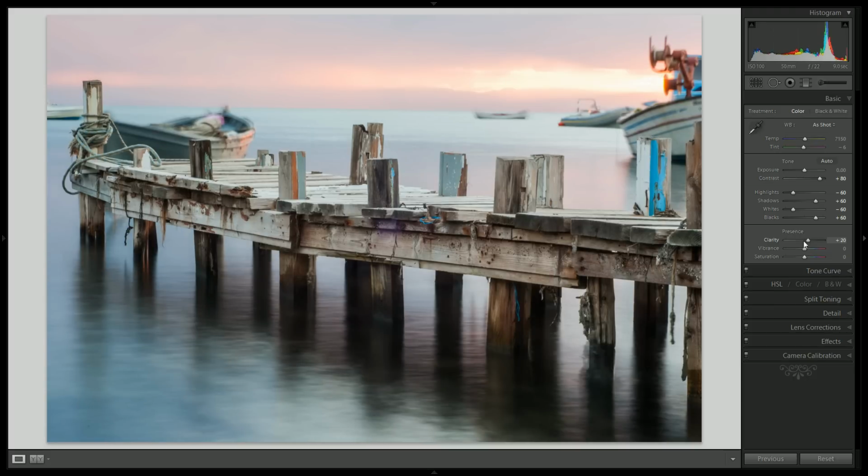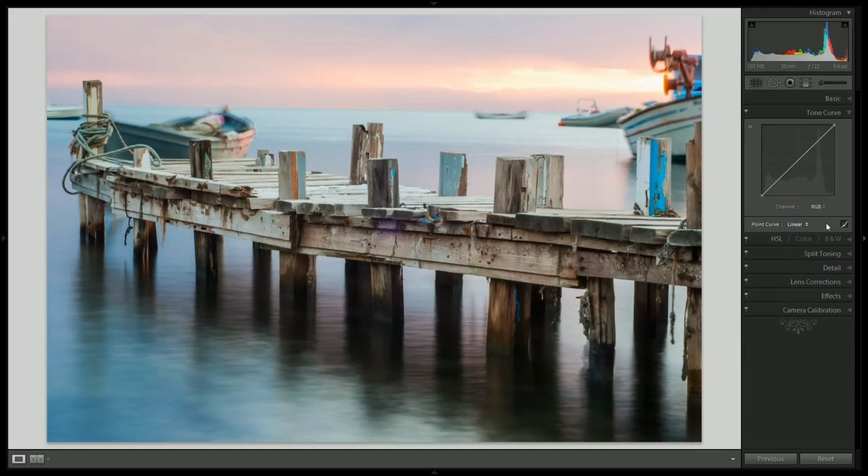We're gonna raise up clarity. This is something you could probably go really crazy with and make it look like an HDR, but we don't want to do that. Vibrance is looking pretty good right about there. However, you're thinking, this doesn't look that different from what we started. And that's because we're gonna go back to tone curves, and I'm gonna show you another powerful tool.